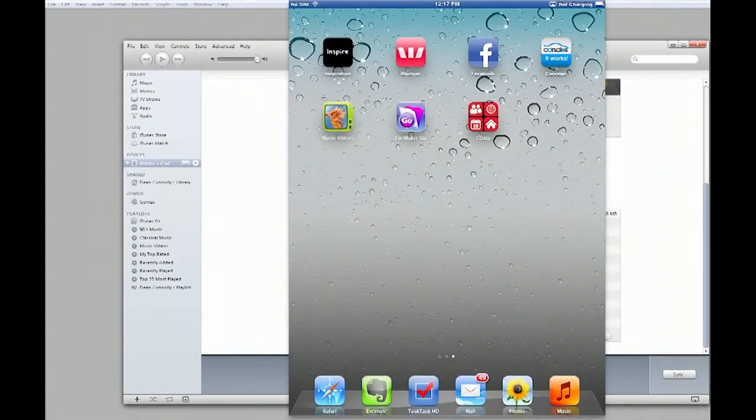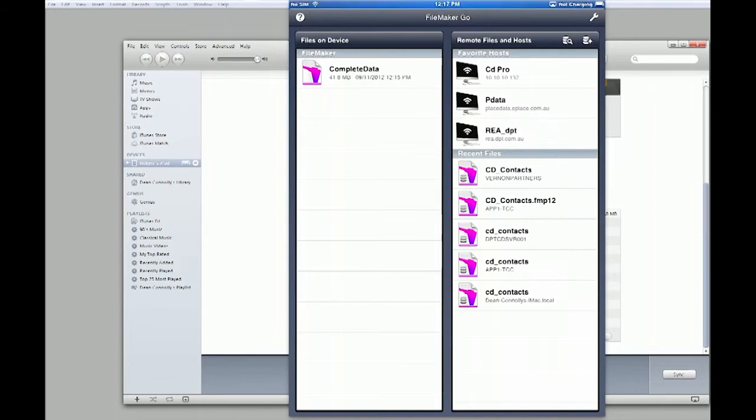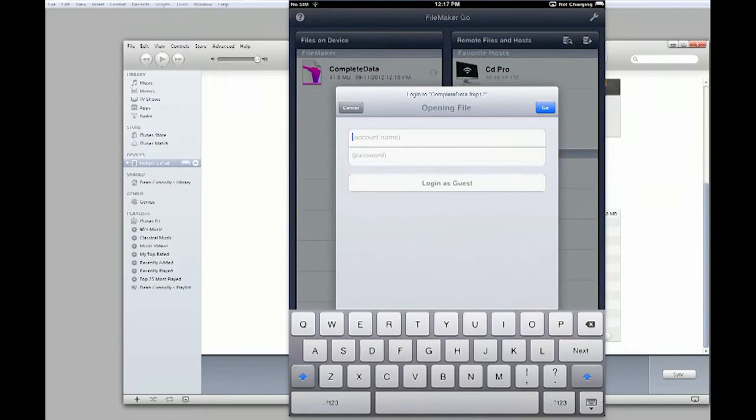So I'm on an iPad here at the moment, and I can see all the information I have. I can select on FileMaker Go, which will then bring up my files on the device. You should have a complete data icon on the iPad desktop that you can also click on, but we'll just show you this way for now. The icon on the iPad desktop will automatically bring you into this screen here where we can fill in our details to go into the database.